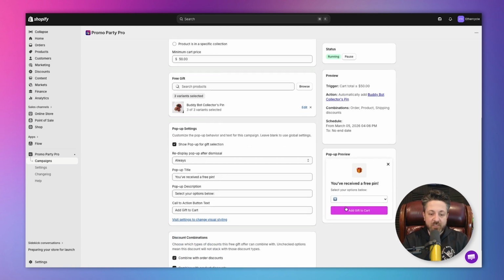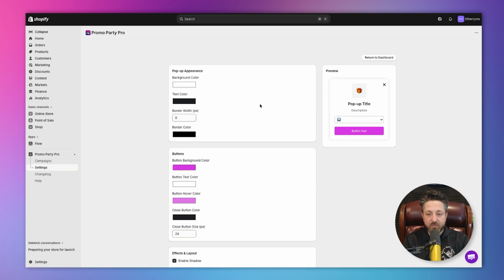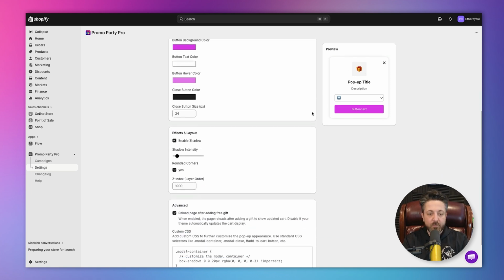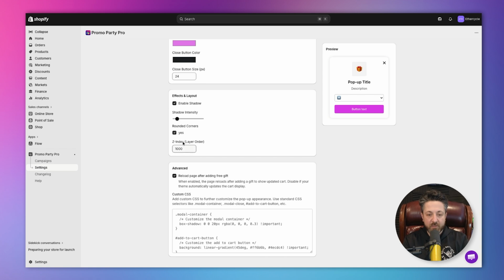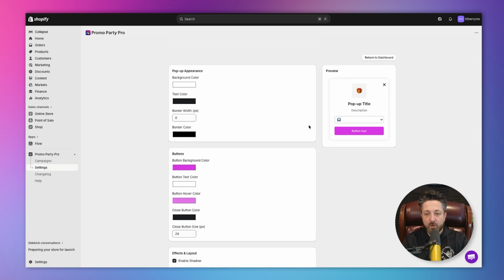Now maybe I want to change the styling a little bit. If we visit visual settings, here we could choose our colors for the pop-up. We've got this little preview to help you see what it looks like, and then set some of these other things. Like here be dragons. I wouldn't mess with Z-index. That's for developers working around layout issues. And then under advanced, if you're comfortable with it, you can add custom CSS and have it loaded into the theme automatically by the app.